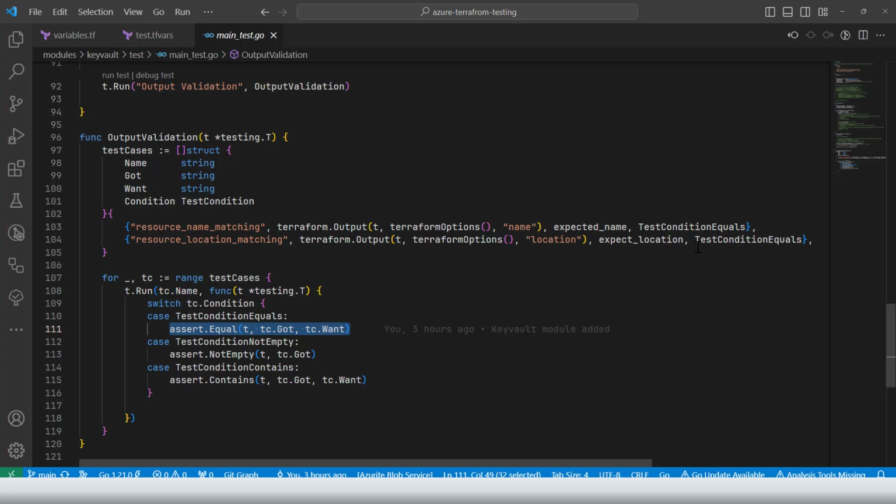If you have the next condition, let's say test condition not empty, which means if you would like to use the assert not empty condition, then you may want to pass your fourth argument as test condition not empty. If you would like to test any kind of contains method with your assert, then your test case should have the fourth argument as this particular constant value, right?